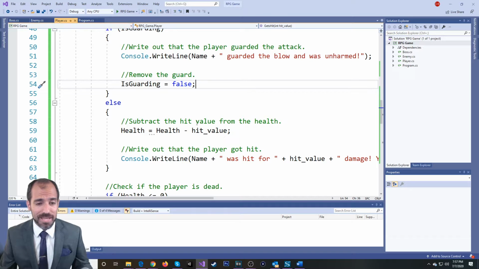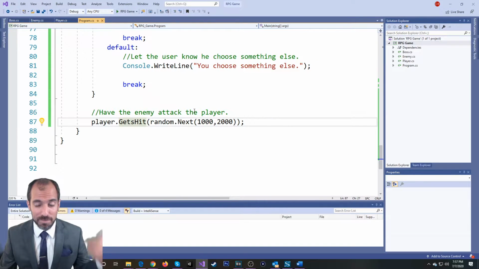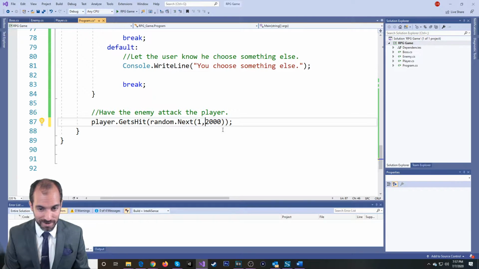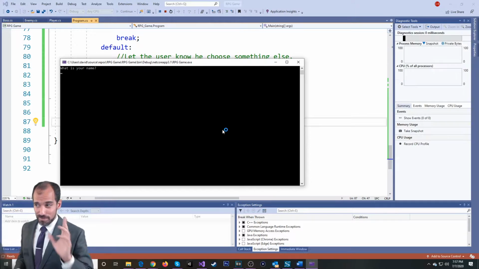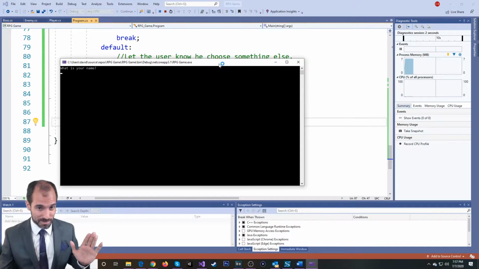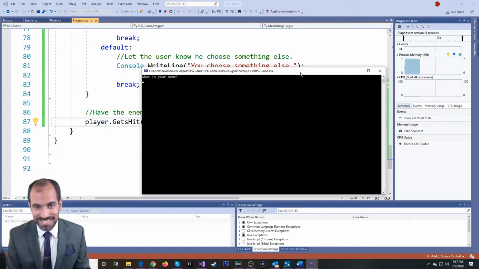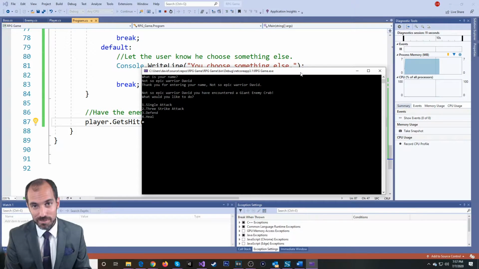And the reason for that is because I forgot to change that from the previous video, where the enemy can attack extremely strong. I only want him to attack 1 through 5. Yeah, that giant enemy crab was boss level. He's not supposed to be the boss. So it's not so epic warrior David, because I was pretty weak before.